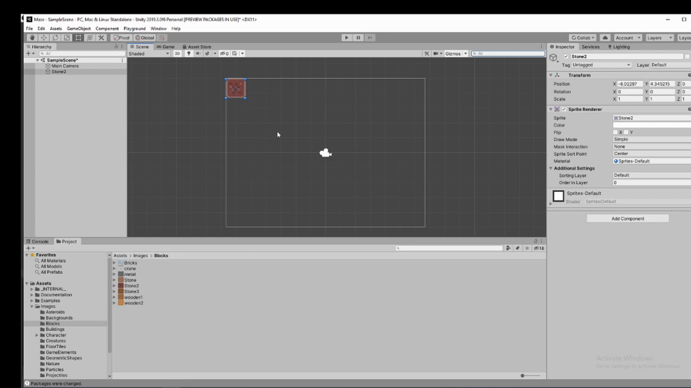Okay, so the idea behind what we are doing today is that we want to get used to the interface. So let's take these blocks and create a basic maze. Scrolling up with the mouse wheel zooms in, scrolling down zooms out. Middle click and drag is to pan around.